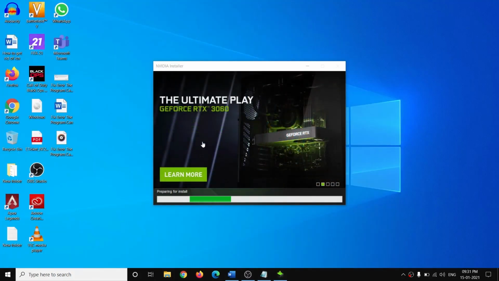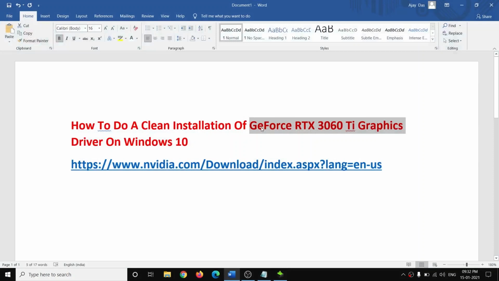Now once installed, restart your computer and your graphic card will be up to date. So this is how you can do a clean installation of GeForce RTX 3060 Ti graphic card on your computer. So that will be all.